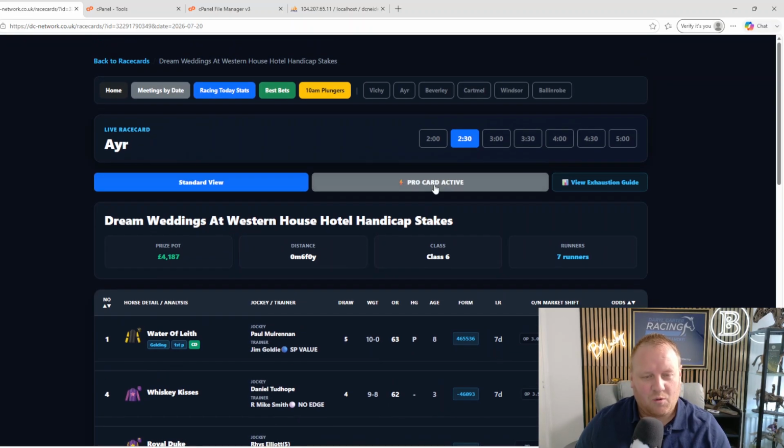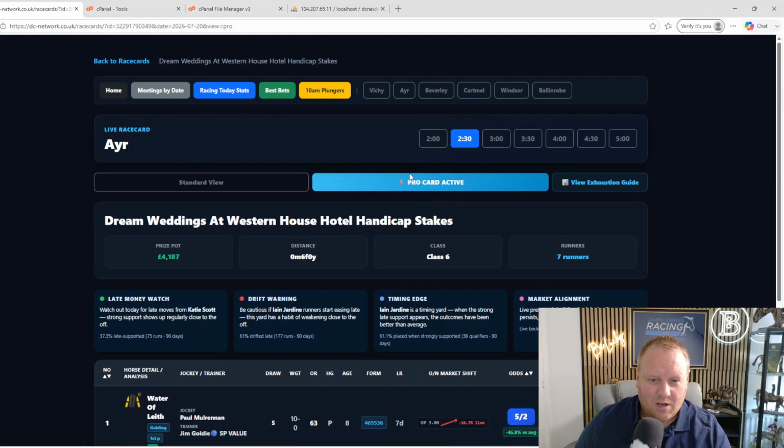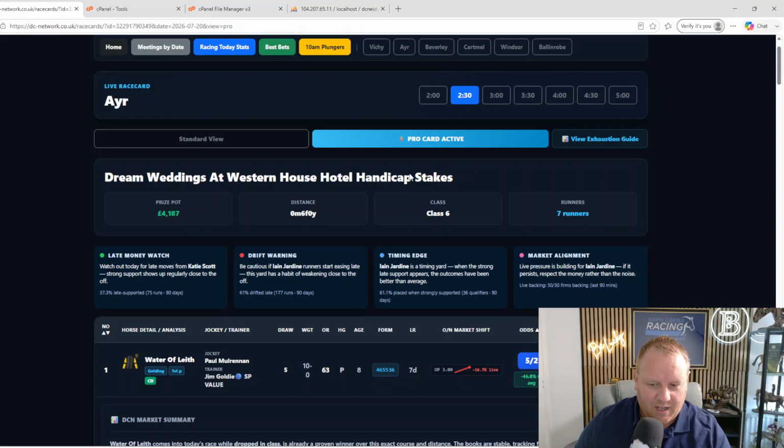Let's look at the Pro card and what the difference is between the standard view and the Pro Card Active view. The Pro Card Active does have an active live race analysis involved in this card. It's always updating, always keeping an eye on the market, always trying to give you the latest information based on what the market is doing against that horse's history.